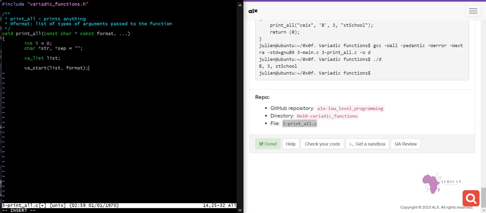Now let's come to this point. Now let's continue. So at this point, guys, I have said include header file. So this is the header file here. And then I give some comments which explain what this particular function does. print_all is a function name which prints anything. The return type is void. And then it has how many arguments?